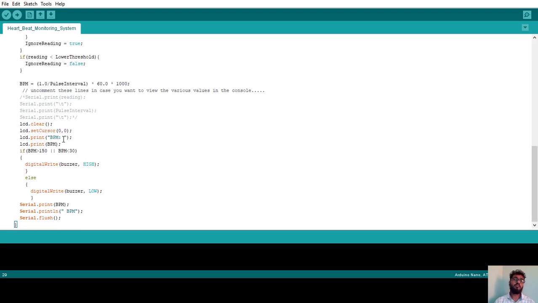Now I am checking if BPM is greater than 150 or BPM is less than 30. Why I am checking this is to see whether the heartbeat has fallen too low or is very high. Whatever value the pulse sensor is reading, if it is above the upper threshold or below the lower threshold, we have to turn on the buzzer in order to warn the user, and we also have to display that on the LCD display. So when the heartbeat is too high or too low, we have to turn on the buzzer.